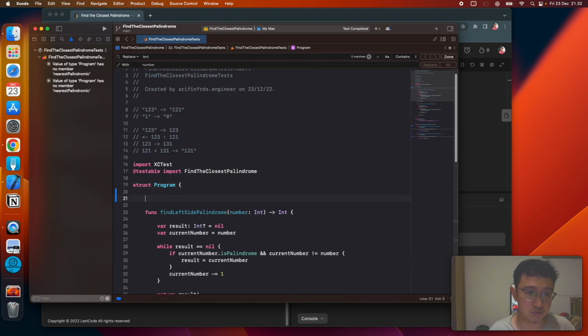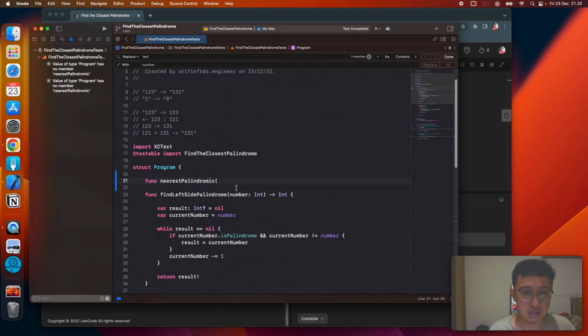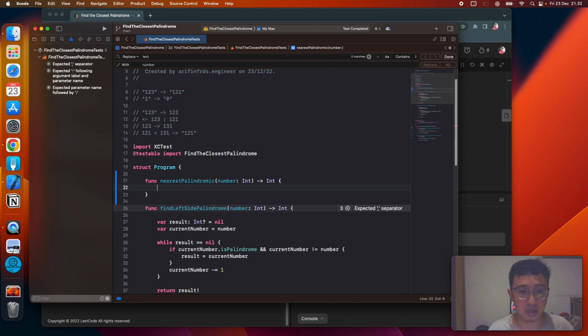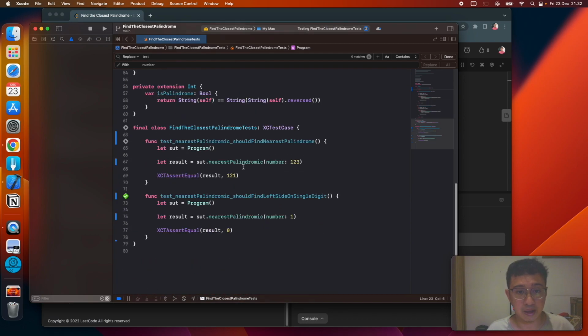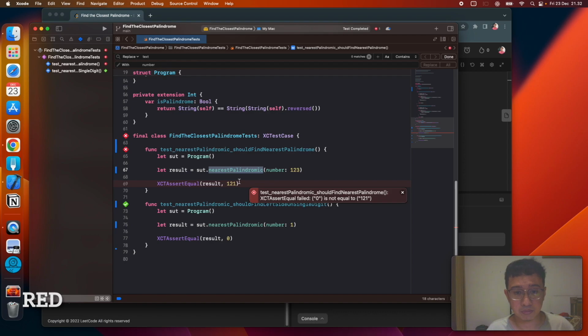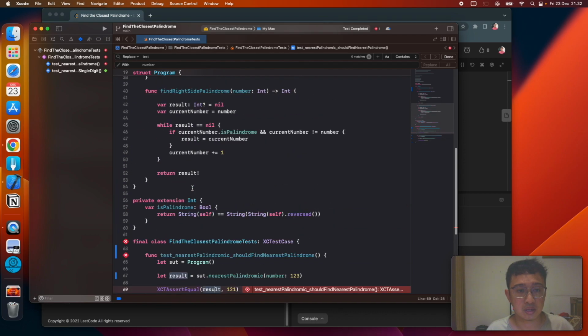Let's create that function, and that function is going to need a number as the injected value and should return a number as well. And let's make the test failing for now. The test should be failing. Okay, so how to make this test pass here?